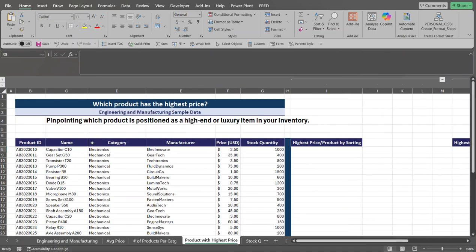Let's scroll over here. Now, our next question is, what product has the highest price? So one reason you could do this is you can pinpoint which product is positioned as a high-end or luxury item in your inventory. So there are multiple ways that we could do this. Let's first utilize this by sorting the data set. And we're going to use 3 different functions within this. So let's sort it.